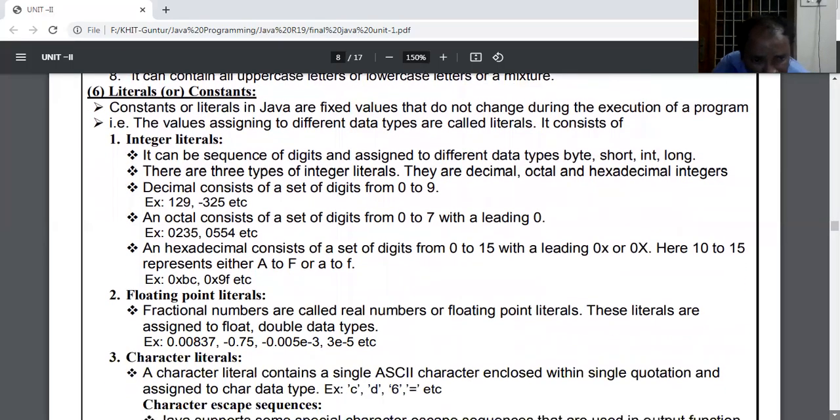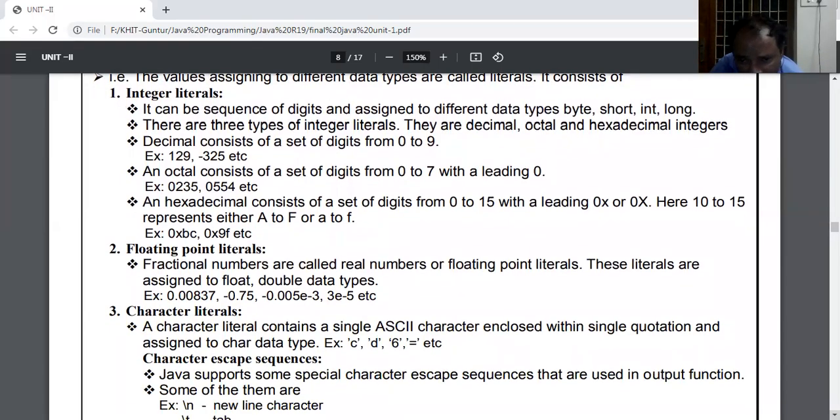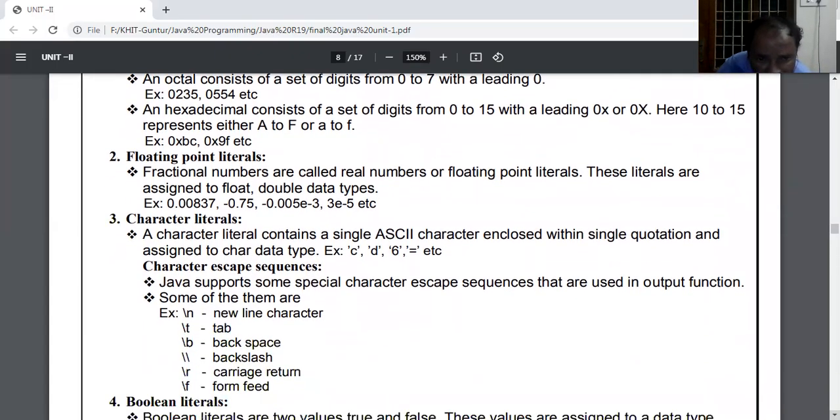Floating point literals. Fractional numbers are called real numbers or floating point literals. These literals are assigned to float and double data types, for example 0.0837, minus 0.75, minus 0.05e minus 3, etc. Character literals. A character literal contains a single ASCII character enclosed in single quotation marks and assigned to the char data type. Character escape sequences. Java supports some special character escape sequences, such as new line character, tab, etc.